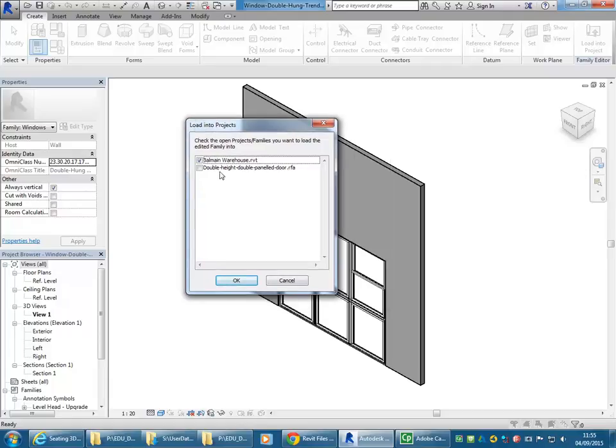And it's not just the project files. I know it says load into project, but you can potentially load into other families. So you've got to be aware of that. You've got the domain warehouse, there's my project file, and then the other one, double height, double panel door, is an RFA file. So that's a family file. That's the door that I had open earlier. The RFA. Exactly, yep.